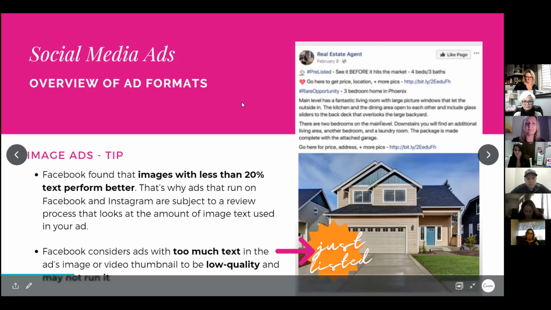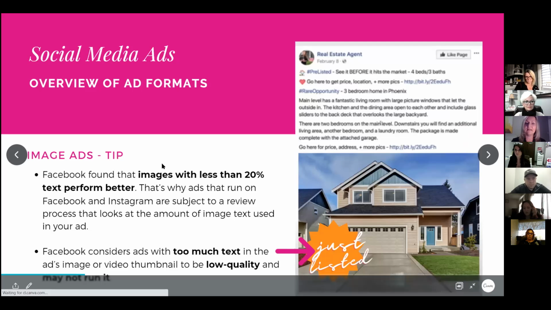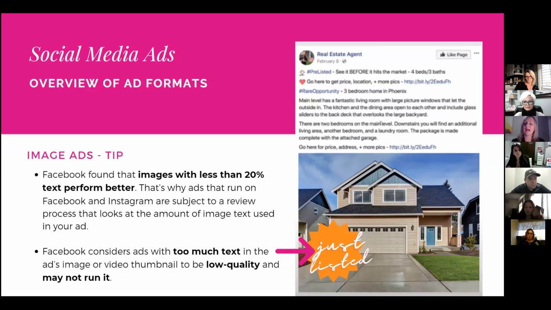A couple of things to keep in mind when doing image ads is Facebook found that images that use less than 20% of text perform better. By 20% less text, I don't mean the ad copy, I mean the actual text within the image. So here we have two words saying just listed. If this ad image had more than 20% of copy or text on it, Facebook deems these as low quality running ads. They may either pause or reject your ad. So you want to keep that in mind.